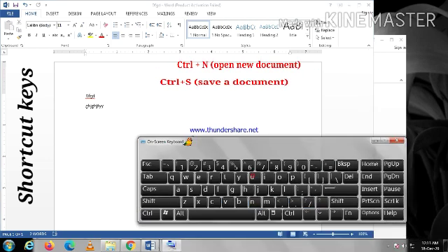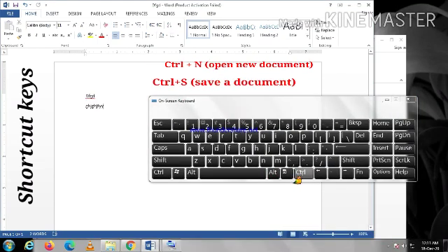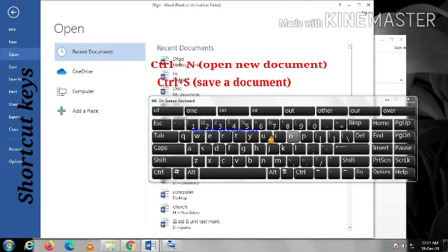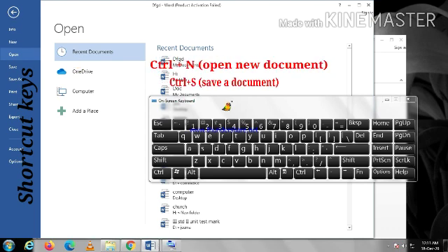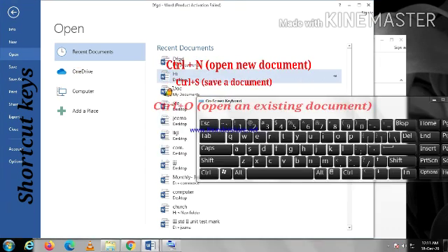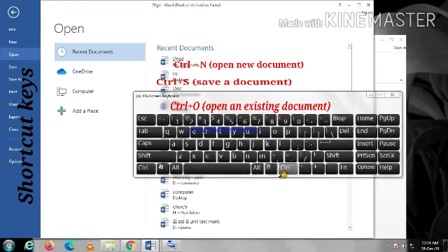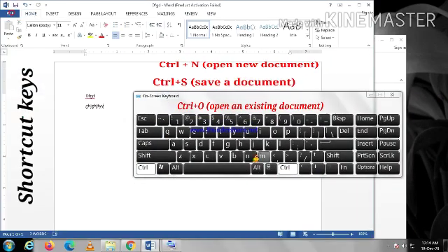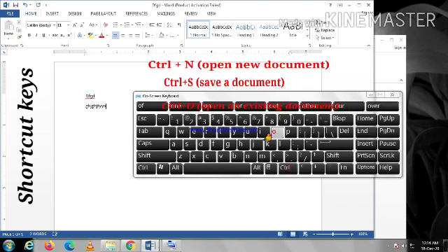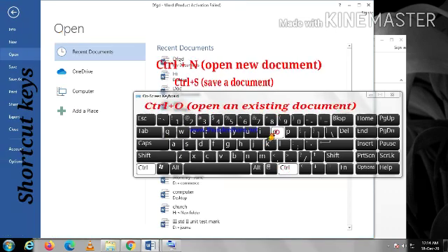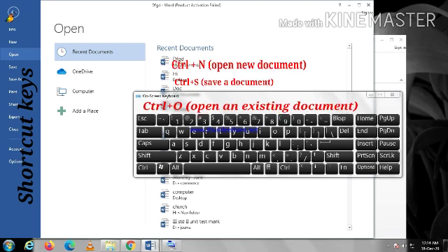Next, let's see the shortcut keys to open an existing document. When you press Ctrl plus O on the keyboard, you can see the open screen. So there is no need to select the open option from the file menu. We can get this dialog box through the keyboard itself. The open dialog box appears when you press the Ctrl plus O keys.